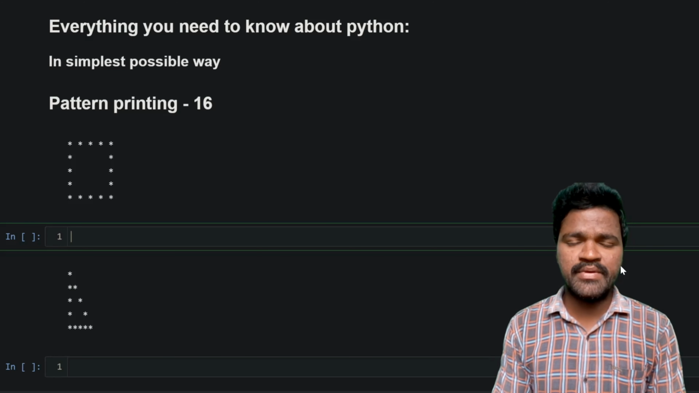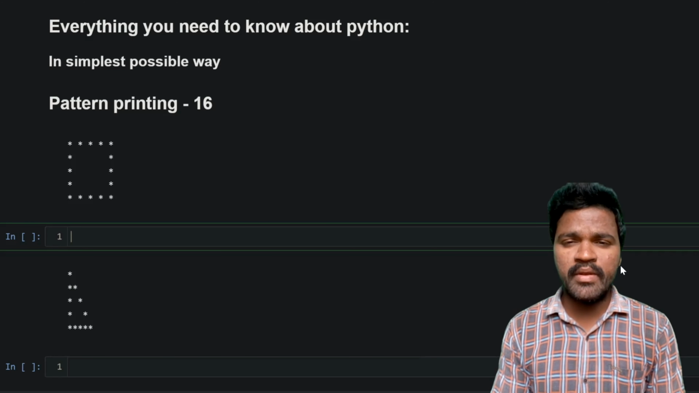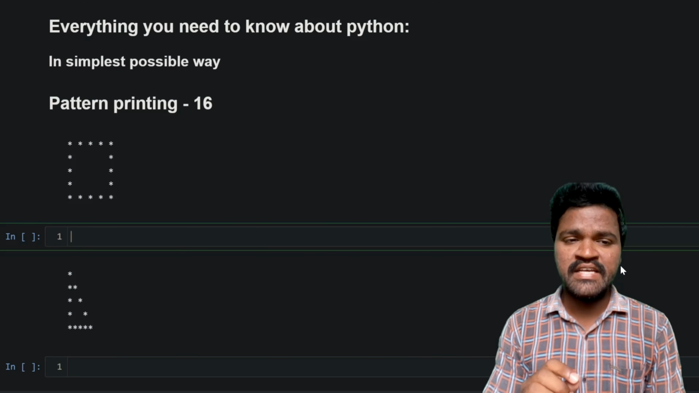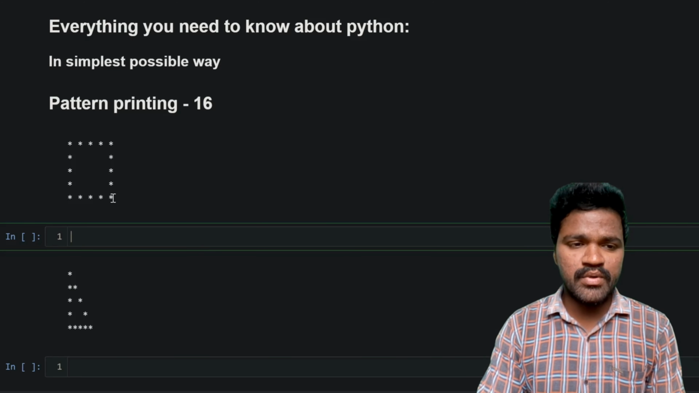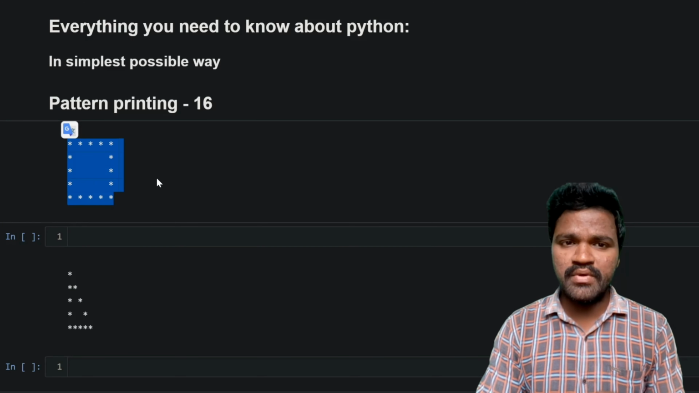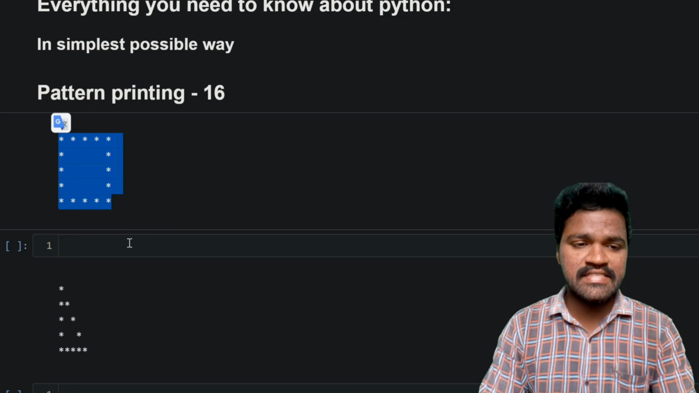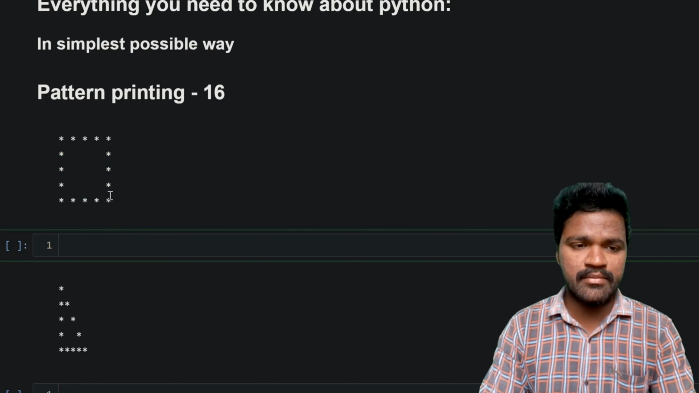In the series of pattern printings, previously we have seen so many patterns using for loops, string concatenation, and also using string multiplication. If you don't know about string concatenation and string multiplication, you could watch my first video about pattern printing 1, where I have explained clearly about them. In this video, we will be solving this particular pattern using for loop and string concatenation and also using string multiplication. So let's go ahead and see how exactly we can solve this particular pattern.